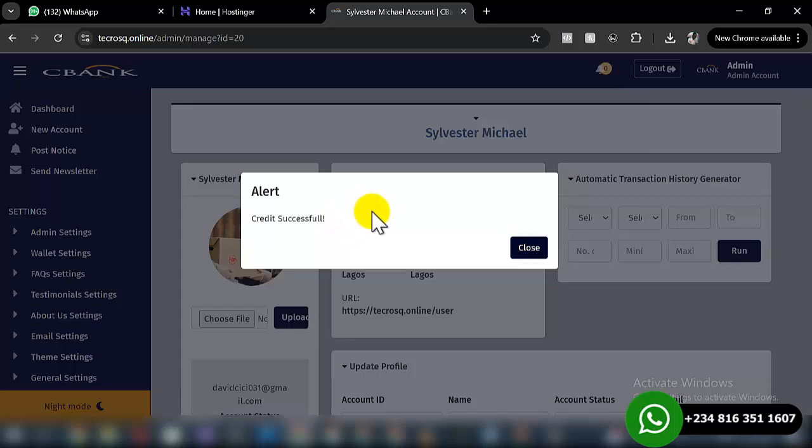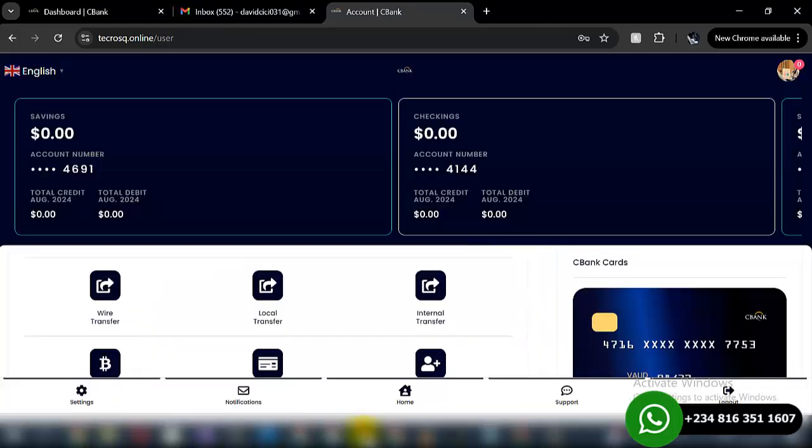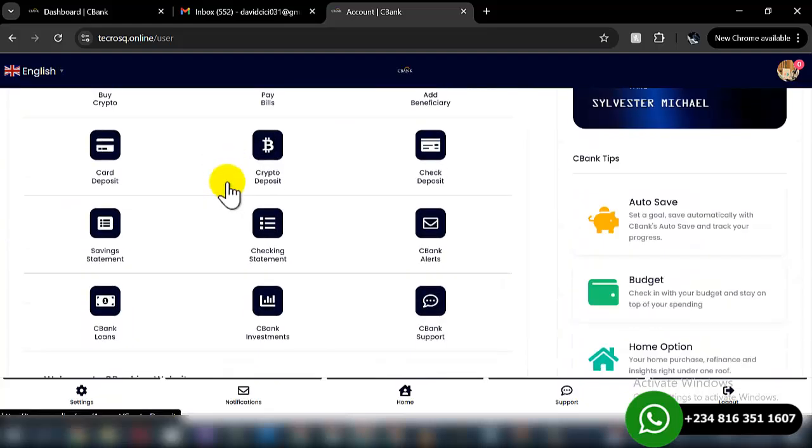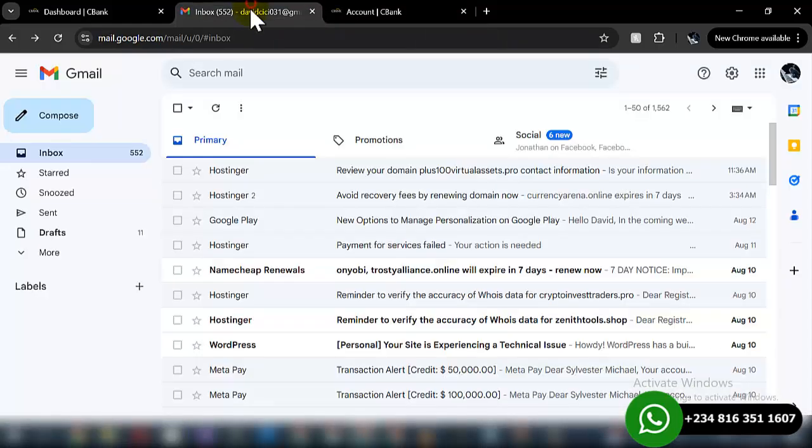So mind you, for this particular credit transaction, the user will receive an email notification. So let's go over to the email we used to create this account. But before we do that, let's refresh this particular page now. Let's see if the $100,000 will appear on this user dashboard. Okay, so as you can see, we are now having $100,000 on this particular account.